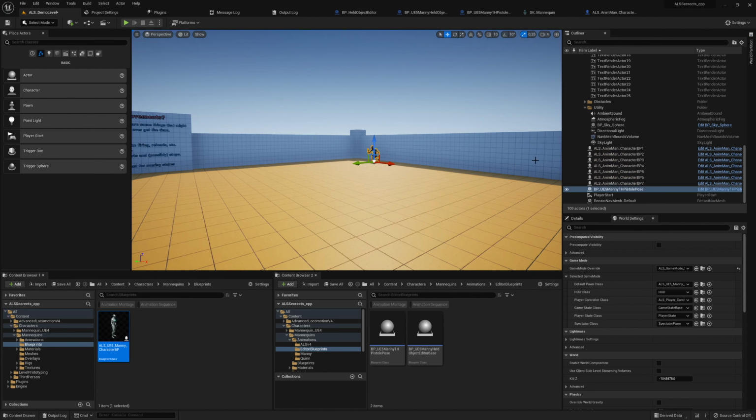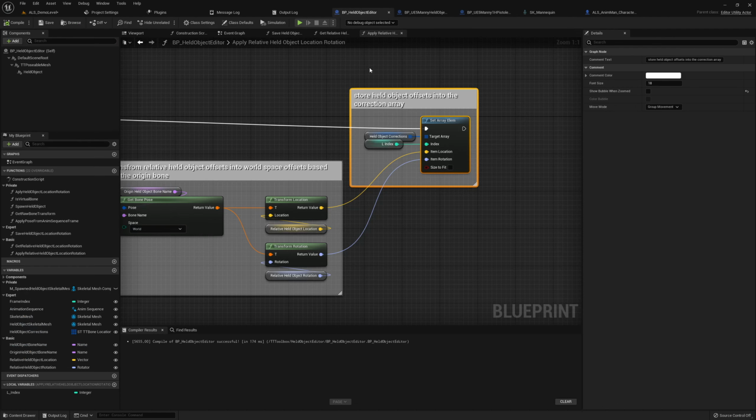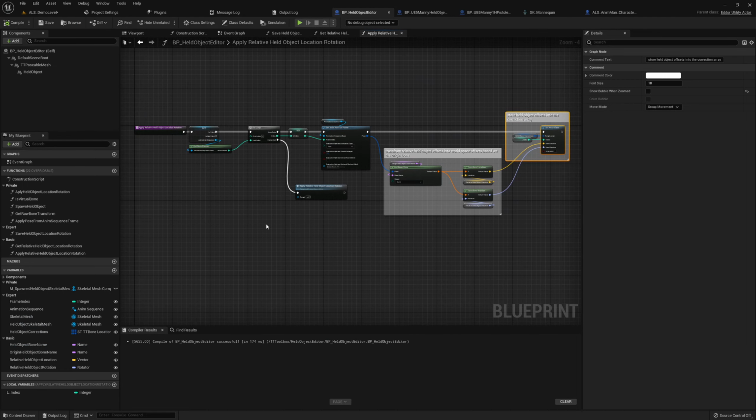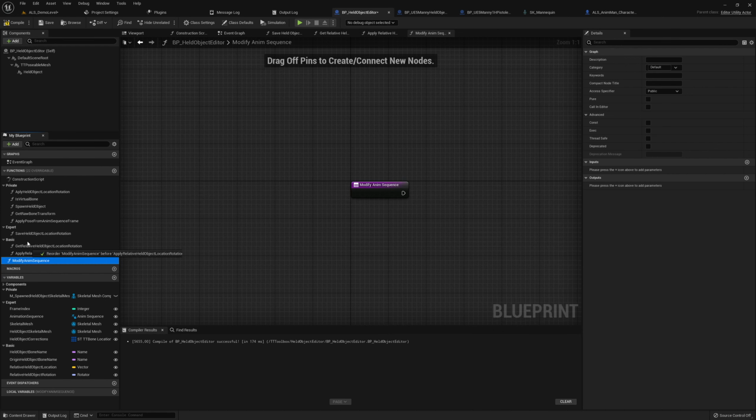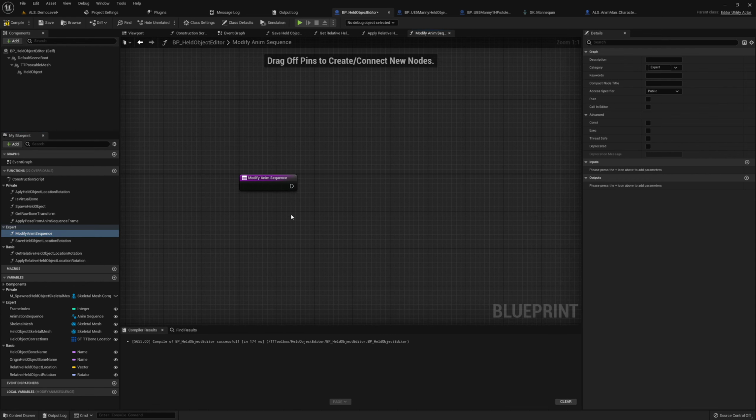will do now. And for that we go back into our held object editor, and we will introduce a new function in the expert section. And here we say modify anim sequence. So modify anim sequence needs to be implemented. It's a quite complex function. And let me check how I did it before.